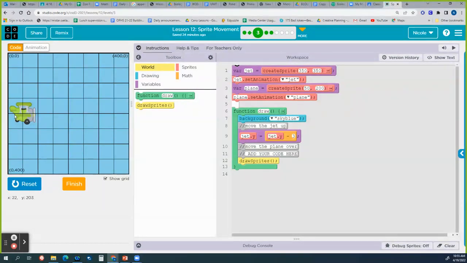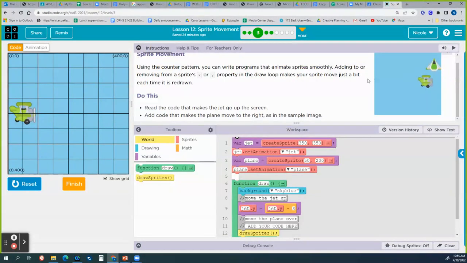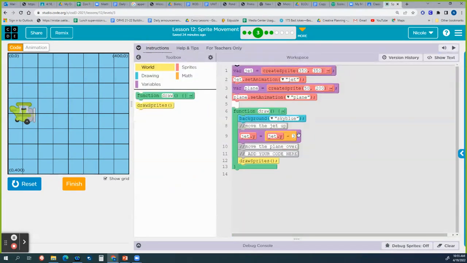So I need to add a counter pattern in the X position for my plane. Because again, I know it needs to be the X position because X, in my sample, it's going across. Y is always up and down. X is always across. So I need to update my X position for my plane inside of my draw loop.